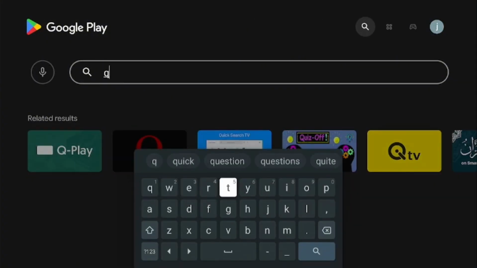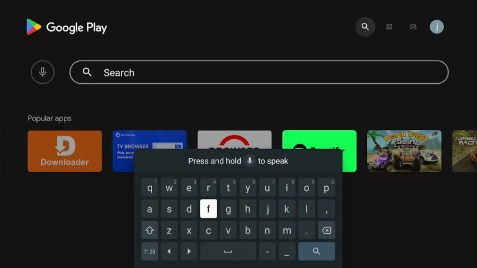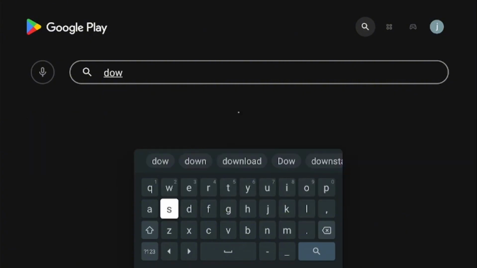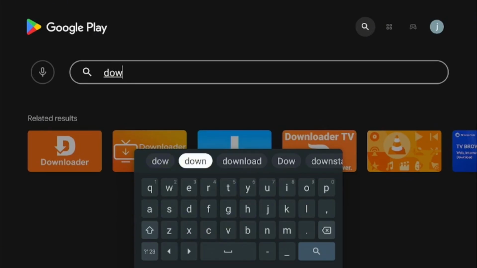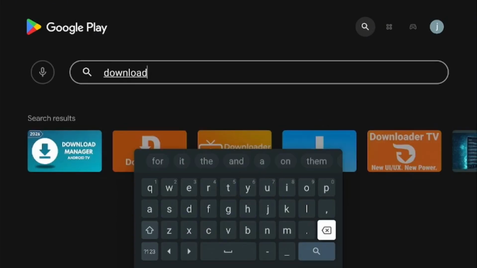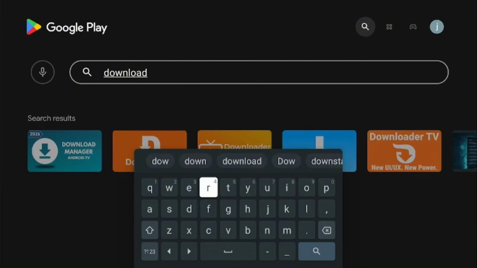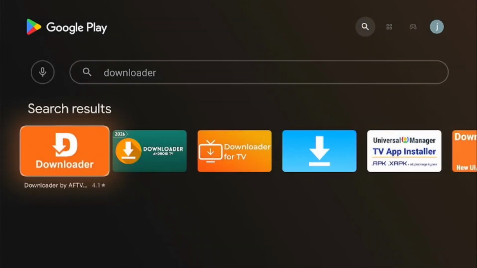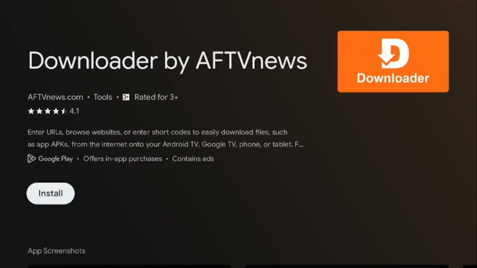In my case, I already see the Downloader application pop up, but for completion's sake, just type in Downloader. And I'm going to show you that there are a couple of apps that are a bit similar, even with the same name as Downloader. So you're going to be looking for the specific application I'm going to show you from the specific source. So if you search Downloader, you see this one from AFTV. Click on it. You want this particular app with the D that has an arrow pointing down from AFTV News.